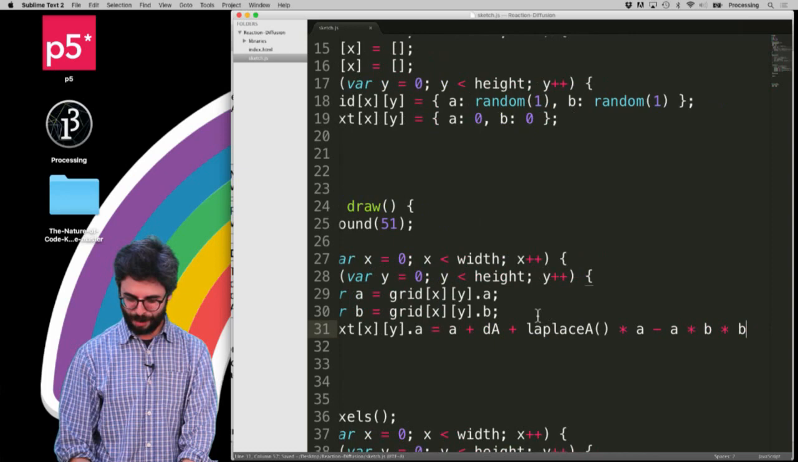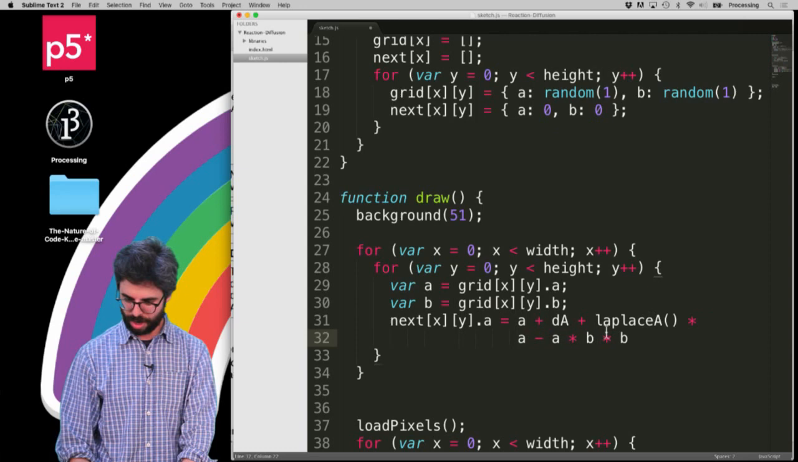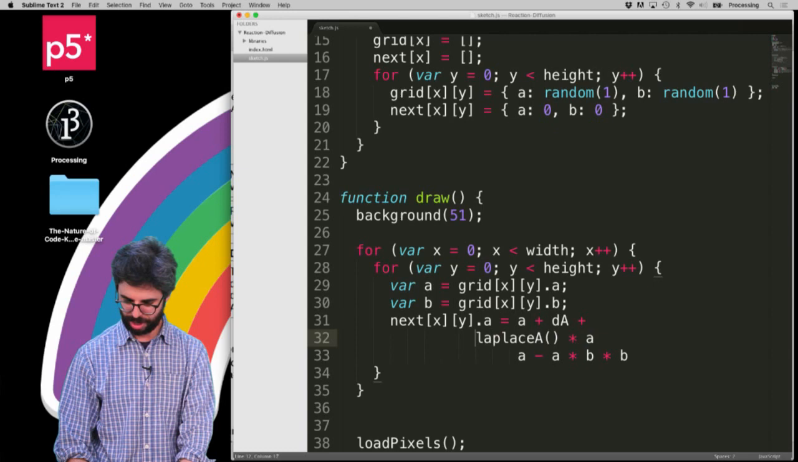I kind of want to put this on multiple lines, also just so you can see it. So whoops, no, this should be here. I'm going to do each piece of this formula on a different line. I don't know if this is making it minus A times B times B.